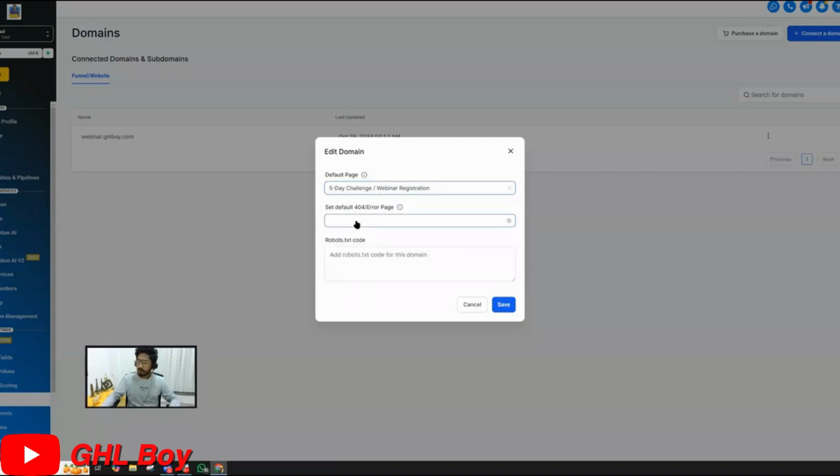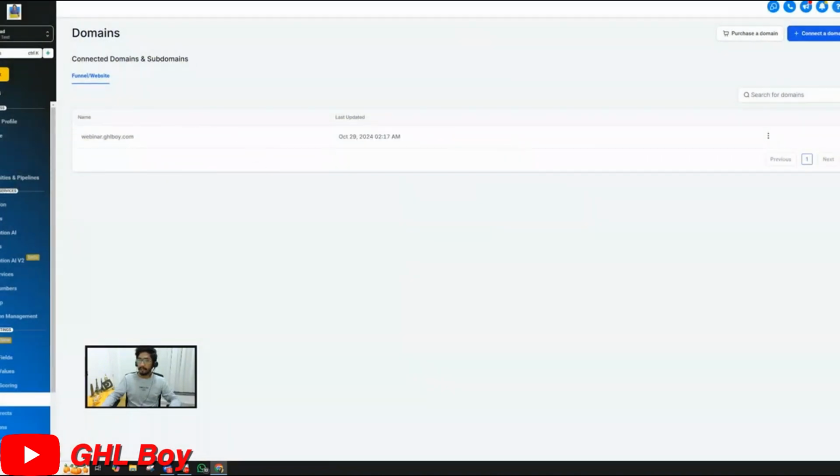I would recommend you to create another page for the 404 error. So sometimes if there is any kind of a server error, it can drag you to that 404 error page. Right now we can leave it as it is. Save it. And now that the domain has been linked, let's just go back to third.